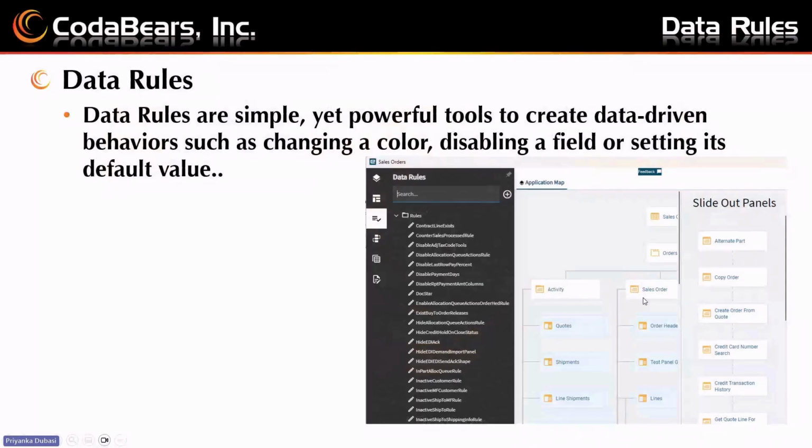Data rules are powerful tools that create data-driven behavior, such as changing a color, disabling a field, or setting its default value. Data rules are pretty much similar to what we had on the classic version, wherein we can put in some condition and control how the field's color is changed or some setting that you want changed. So that part of it is similar to what we had on classic. It's just that the way that you create a data rule is probably different in App Studio.